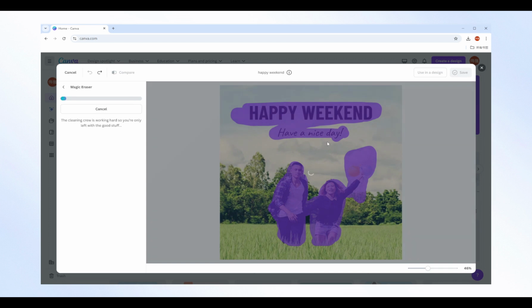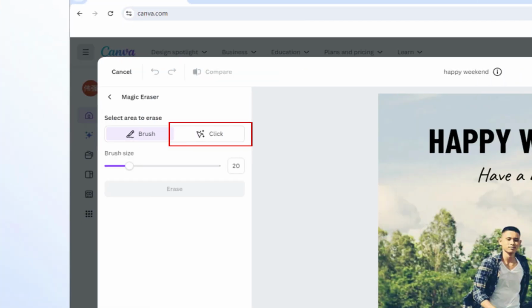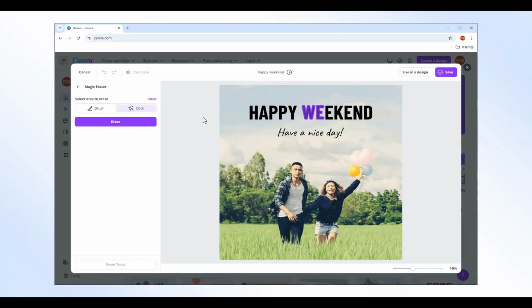Seems we need to wait a while. Click mode is simply to choose the part that the system recognizes and may want to erase. Let's give it a try. Here, we have to choose the letters one by one, which takes some time.